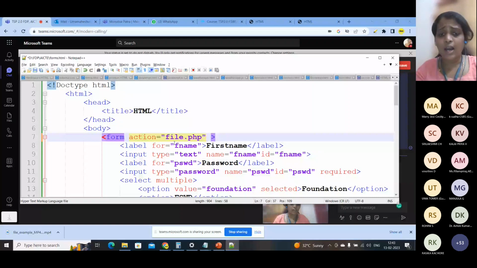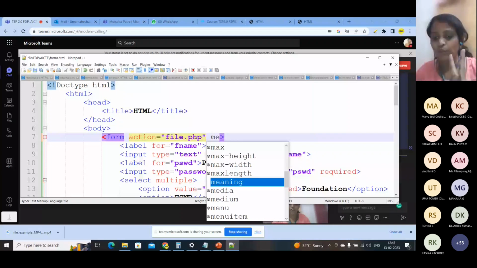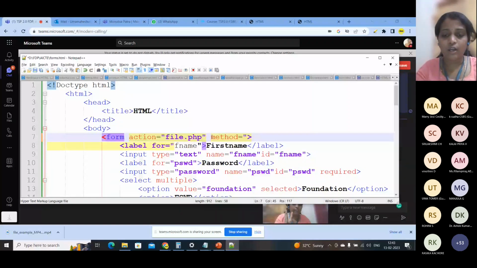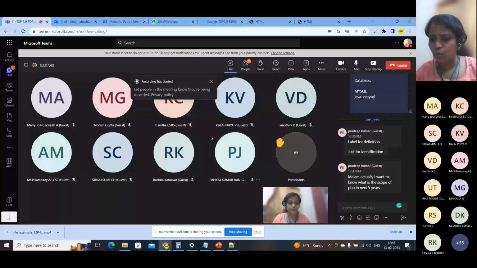Here I have something called method as an attribute. Here I have 2 values. Either you can go with post, or you can go with get.